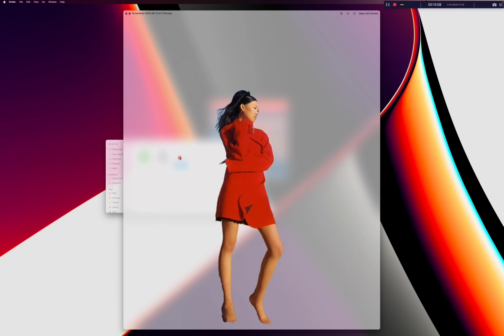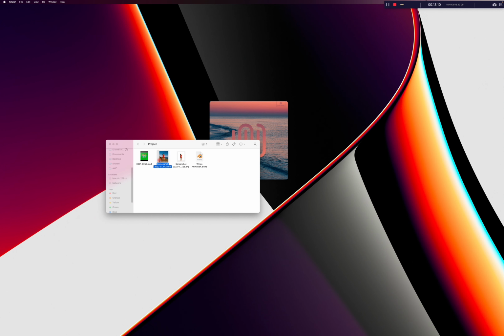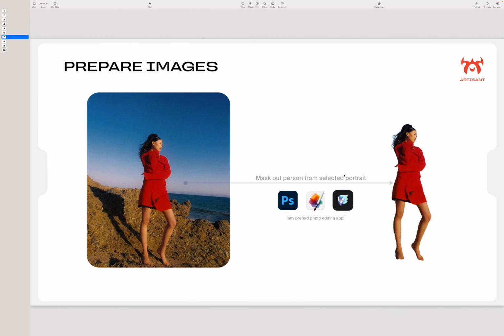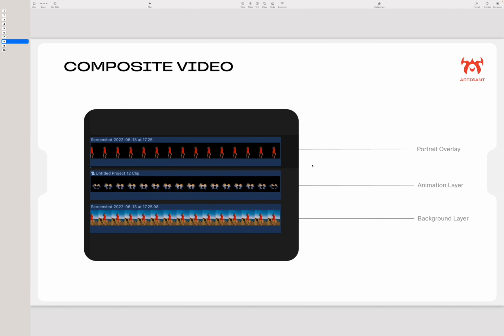Once you have your two layers ready, that's the second step down, super easy, that's it. And then the last step, the slightly more complicated step, would be compositing your videos. If you don't know how to use video editing tools, I recommend you go to YouTube to check out maybe Final Cut Pro or maybe Premiere.